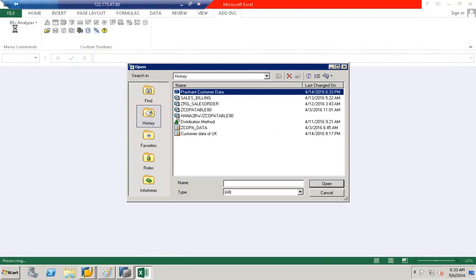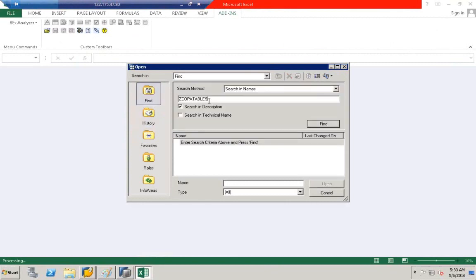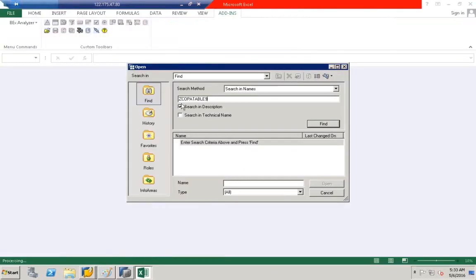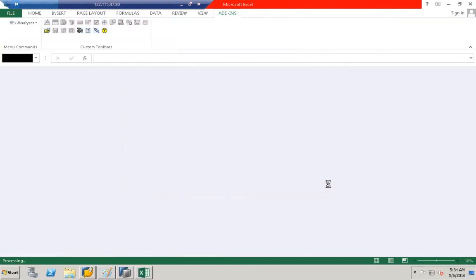So in Excel there's an add-in called BEx Analyzer, where you can analyze data in Excel from the BW system. So I'll click find, copy paste the object. So we need the analytic index @3 COPA table 9. So we prefix @3 COPA table 9. Search in the technical name, click find, select, click open.